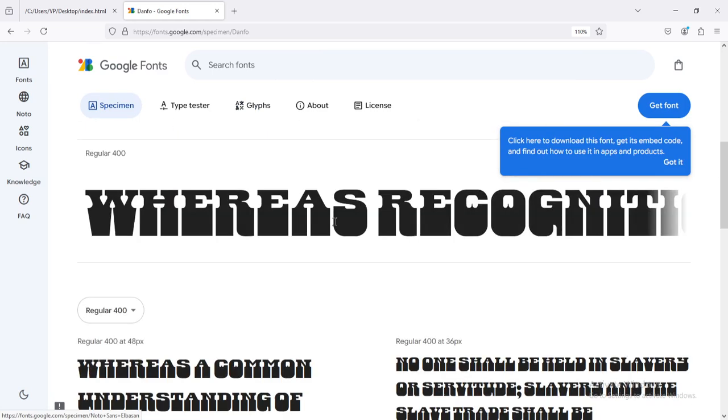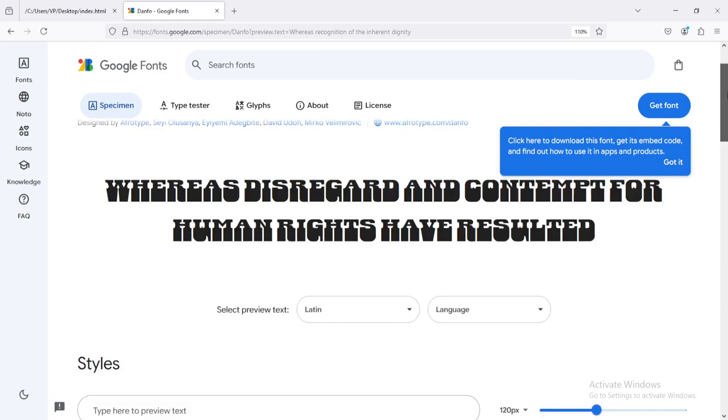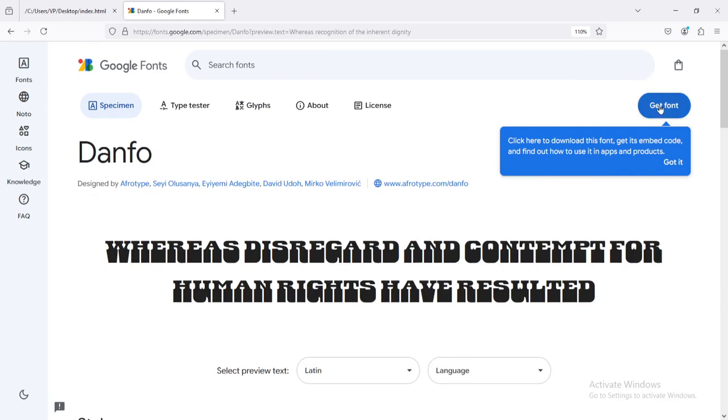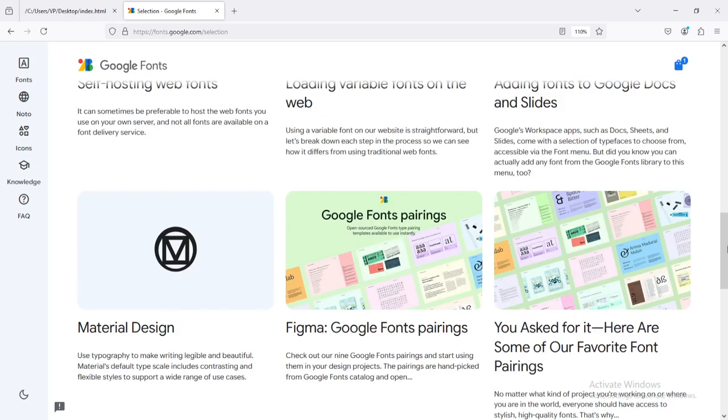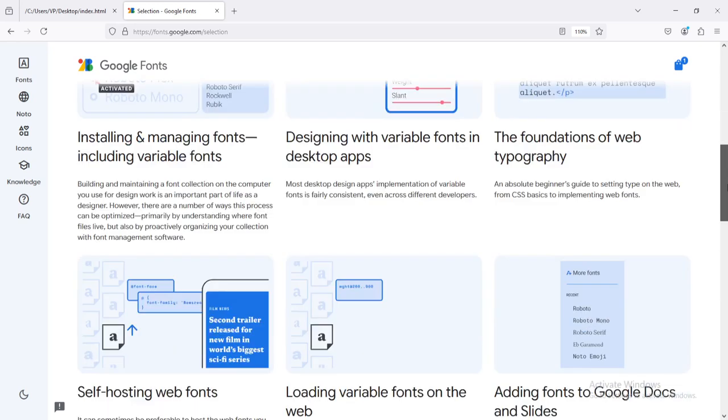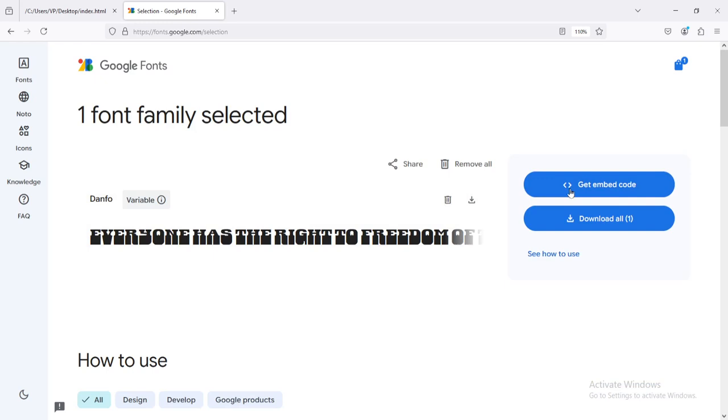So what I'm going to do now is click this one. As I've clicked it, I'm just going to go to my right hand side right here. You are seeing this Get font. Just click the Get font. When we click the Get font, it's going to show us different things that we can read. But we just want to get the font quickly so we can use it.